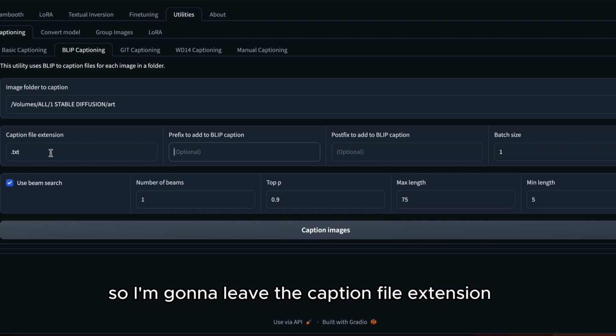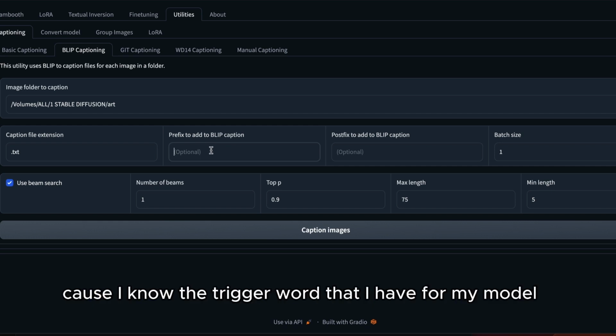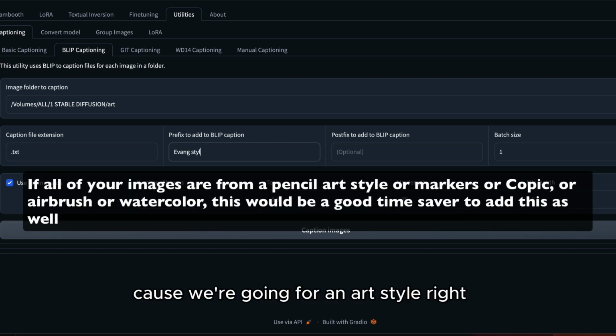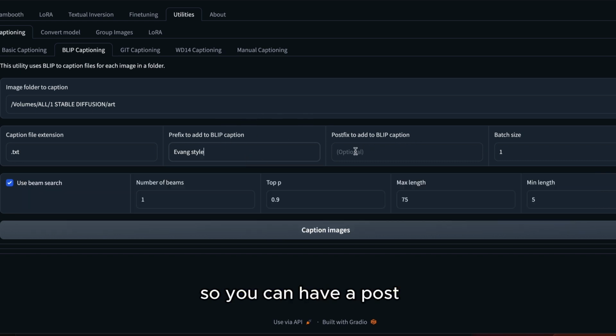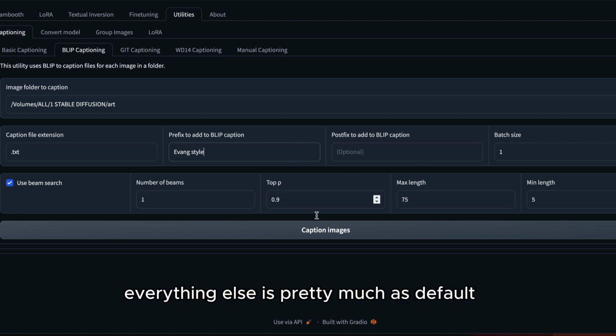I'm going to leave the caption file extension default to .txt. For the prefix, because I know the trigger word I'm going to use for my model, I'm going to put Evan G style, because we're going for an art style, right? So Evan G style. You can also have a postfix and add that to the captioning option too. Batch size, I'm going to leave at 1. Everything else is pretty much just default.